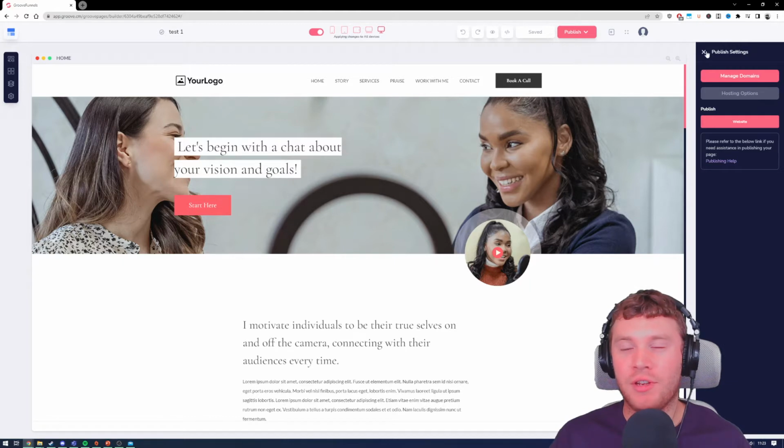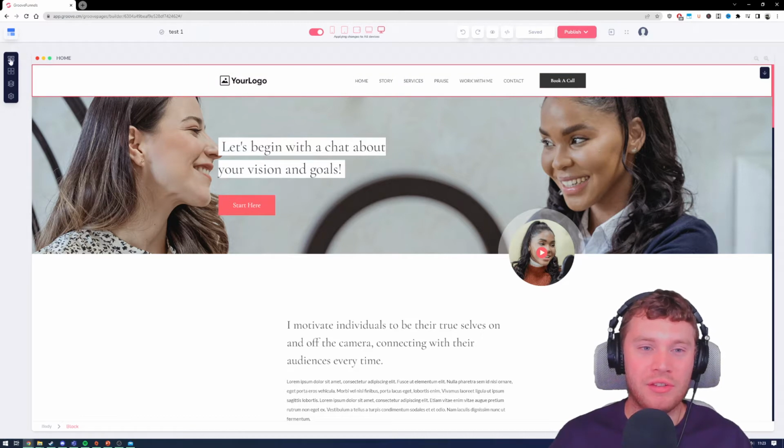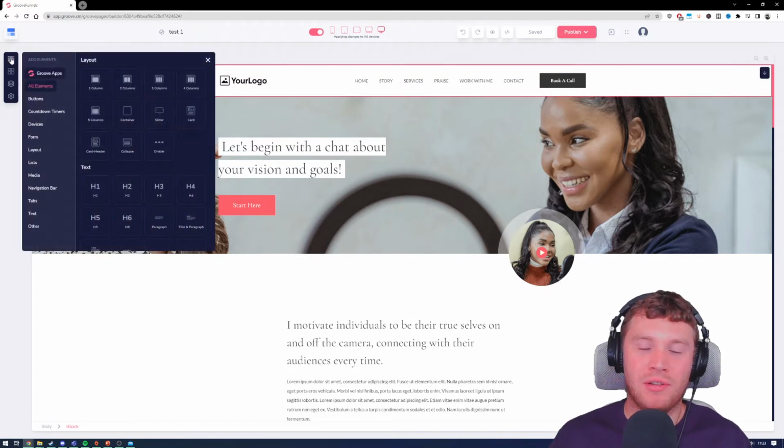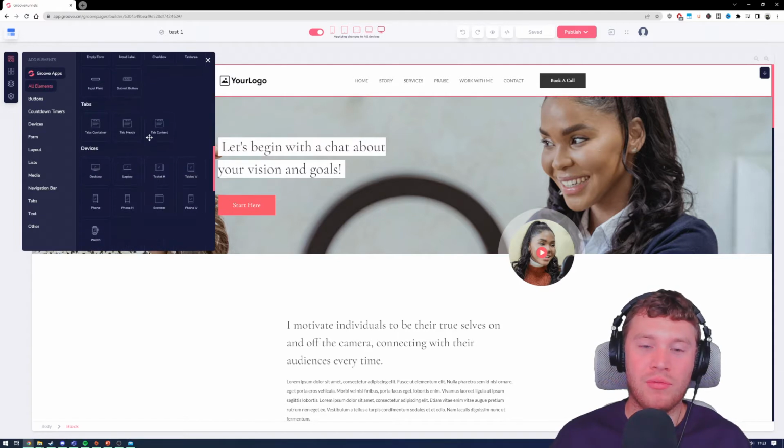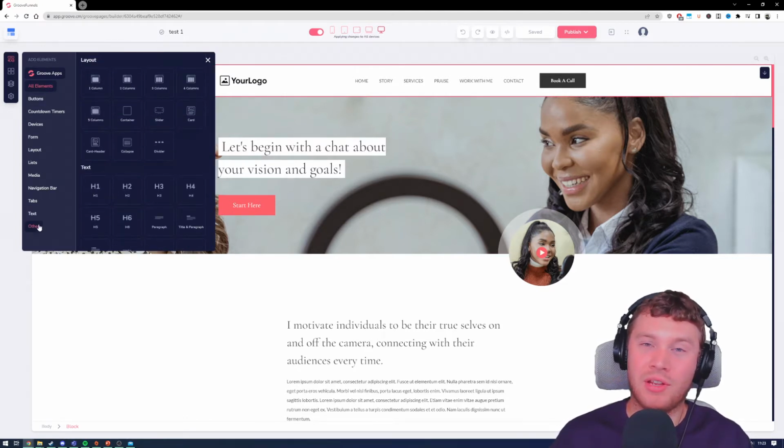Now let's move on to the new sidebar, showing what each of these buttons do and how we use them. So the first button here, this is for elements. So if we open that menu up, as you can see, we've got categorized elements and all elements here as we can scroll through. So just a little quality of life update. Obviously we didn't have categories before, it was all in one big menu.